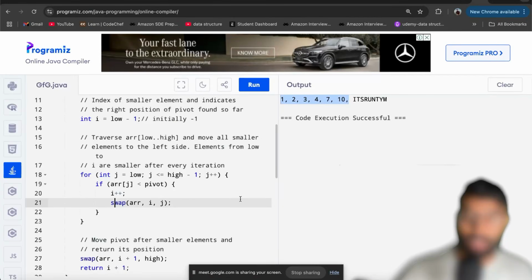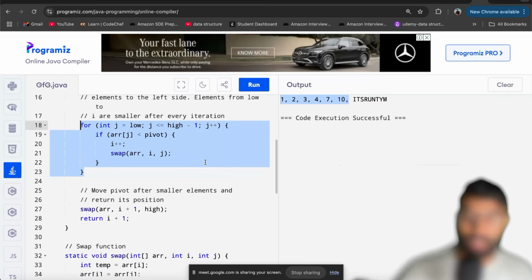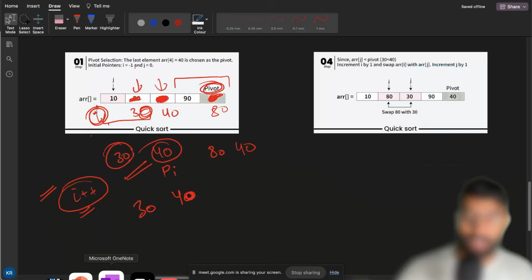So after that, what we are doing, we are swapping this. I explained this part, right? We will do this part till this point. Okay. After that, what we are returning, this is for the pivot element, right? We need to change the pivot position also. After that, we need to return this position, that is the index of the pivot.